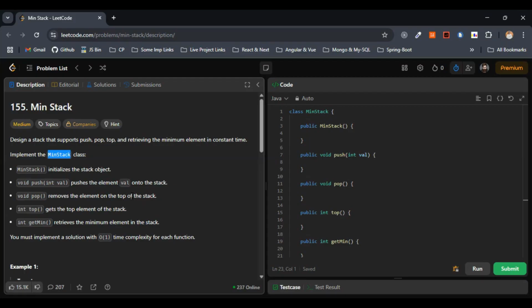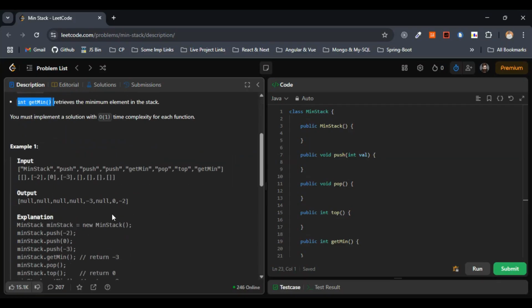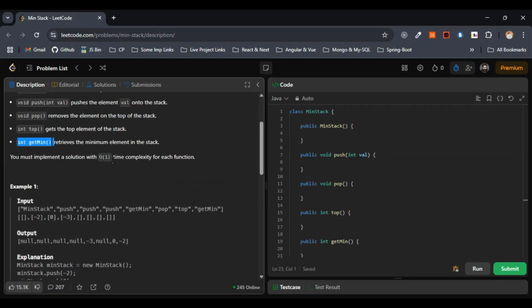The time complexity, they have strictly said, is O(1) for all of them. So this is very important. MinStack initializes the stack object, push pushes the element val onto the stack, and pop removes the element on top of the stack. Top means we have to get the top element of the stack, and getMin means we have to retrieve the minimum element in the stack. Just keep in mind that we have to implement a solution with O(1) time complexity for each function.